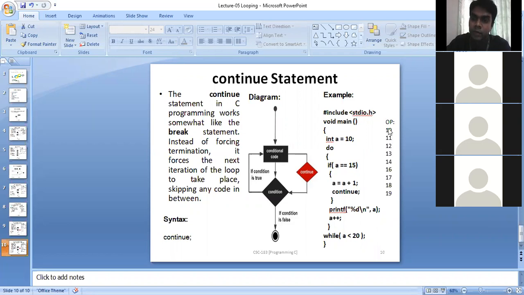Sir, 15. Right, 15 is missing. Now the question is, why is 15 missing? We wrote this code in such a way that we miss the 15. Let's see what the main reason is.